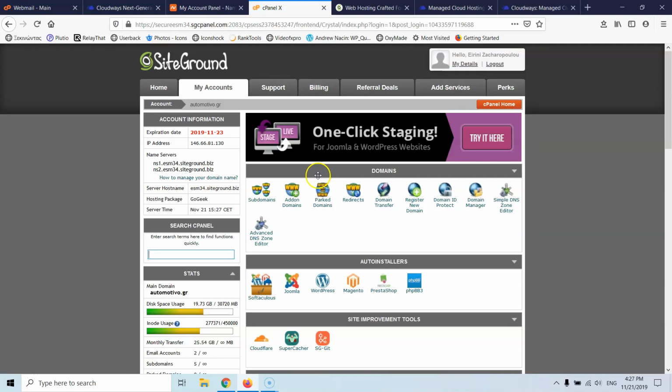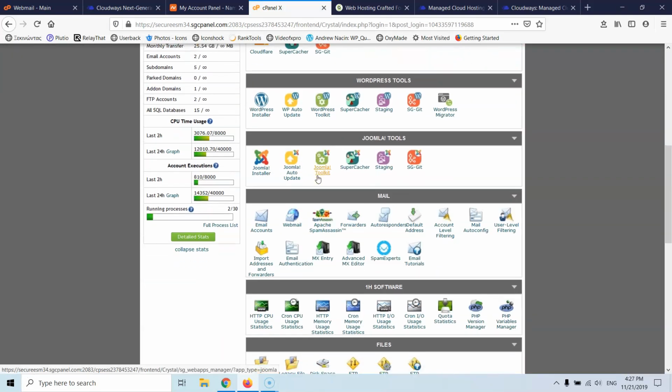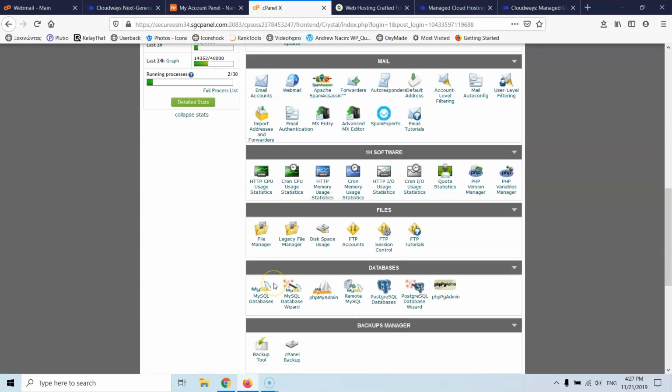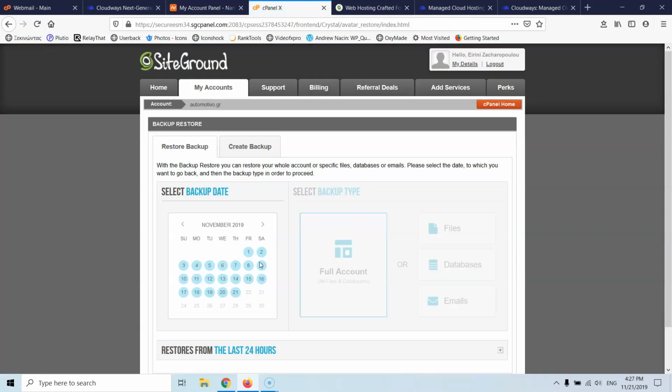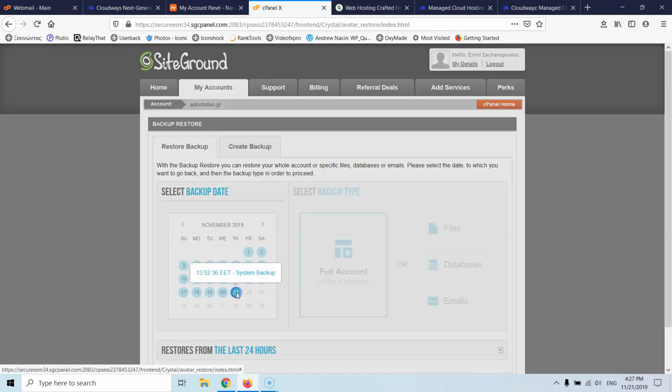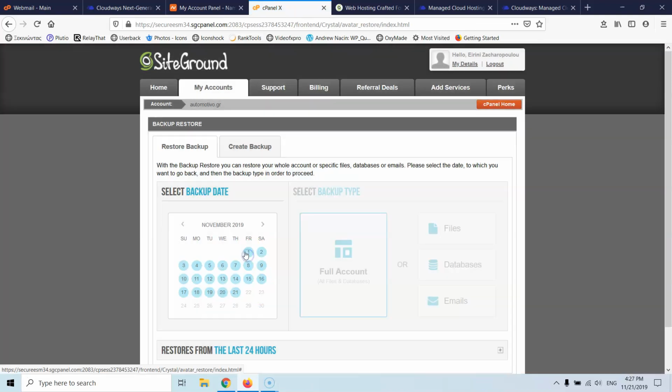I was thinking of another company now, and that's why I came with the backup. But it's okay, the backup tool, and I think they can give you almost a month. As you can see here, this is the 21st, and I can go up to the 1st of November, so they have a full month here. The backup is very easy on both SiteGround and Cloudways.